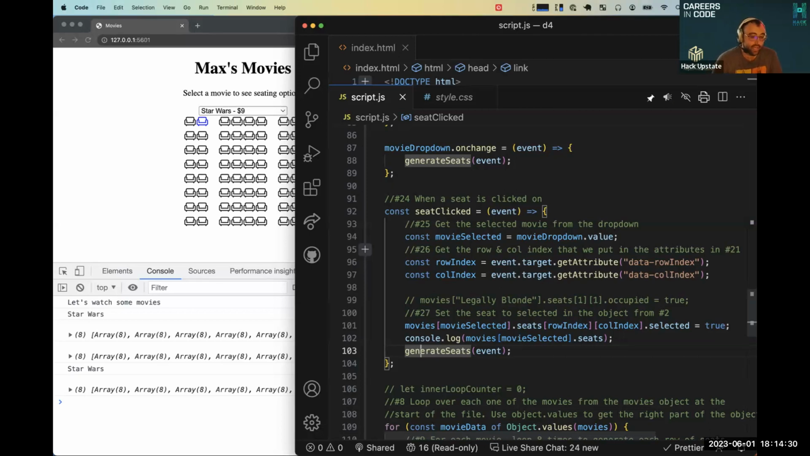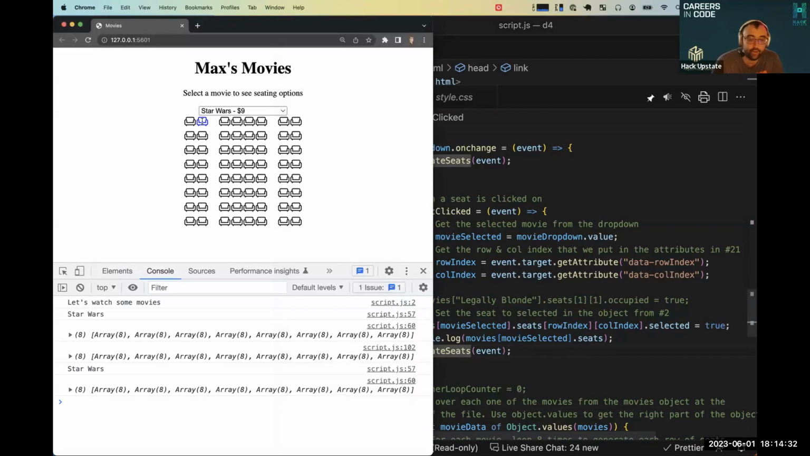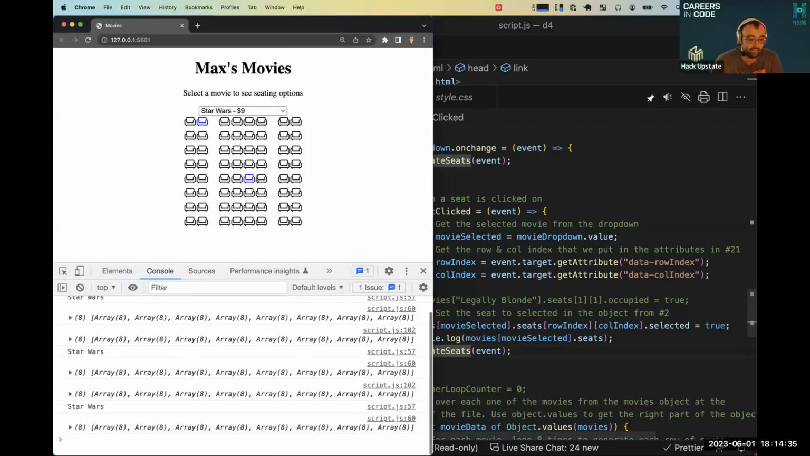Does anyone need help? Does anyone have it so that when they click on a chair, it is not turning blue? Can you have some fun with this? You can click on a bunch of different chairs, have them all turn blue.